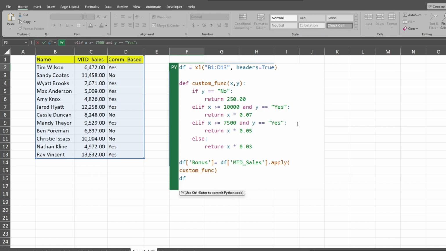We'll also need to modify how we apply our custom function since we are now dealing with multiple columns. First, we'll remove the reference to our single month-to-date sales column. Then we'll insert the lambda function inside our apply method. Following that, we'll add a variable called row that represents each row in our data frame.